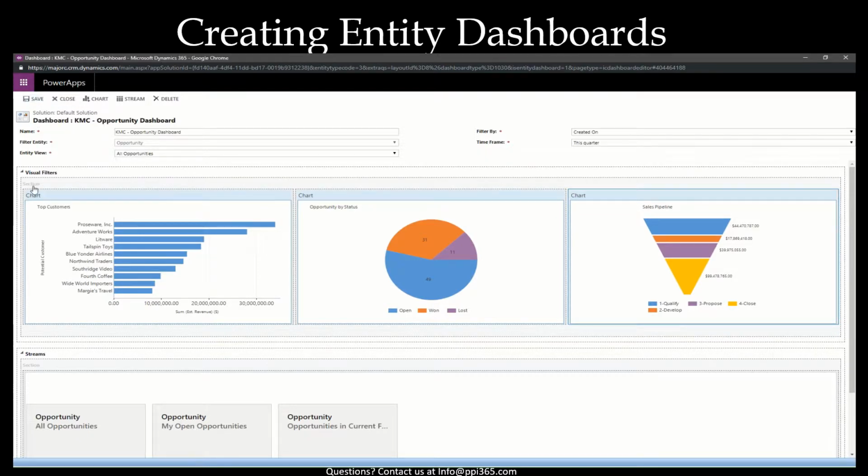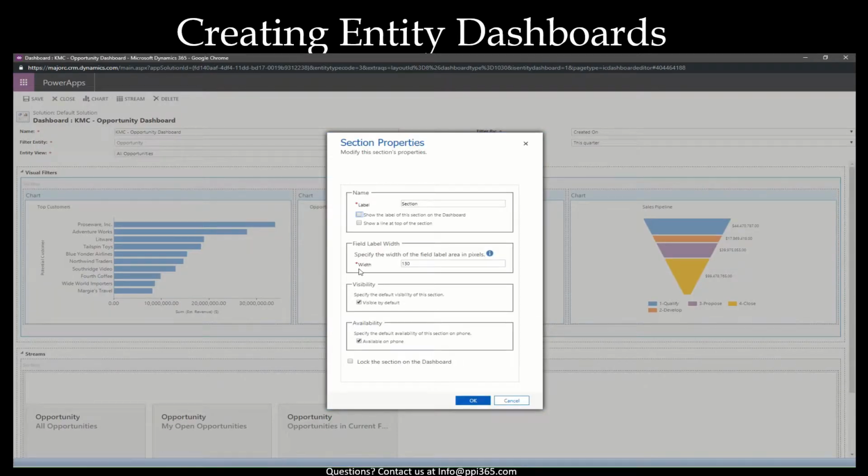Now, if you would like to, you can add, just as in your classic designer, a section name by selecting the box around your components. And you do have some of these other options as well. So you can show the label, show a line, you can change the width, you can change if this is defaulted visibly, or you can also change if it's available on the phone or not. And finally, you can lock the section on the dashboard.